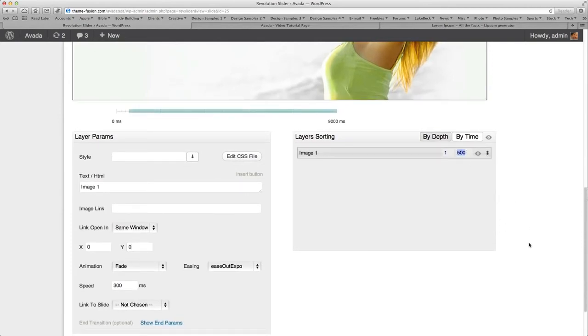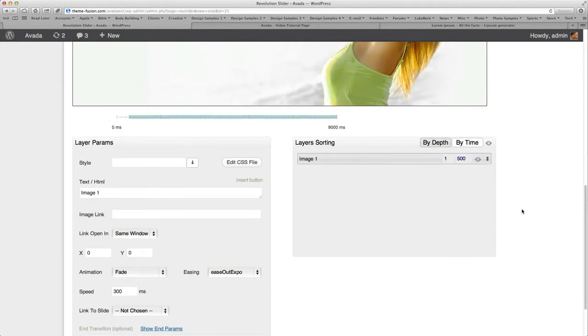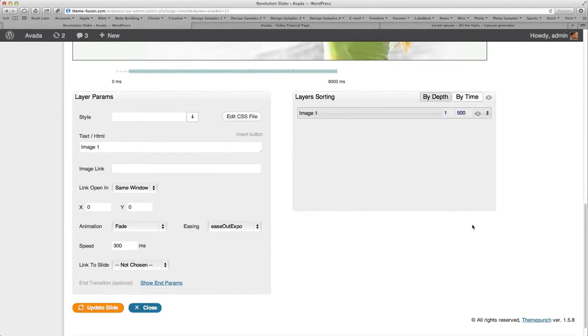Now you can set the time right here. This number right here sets the time that the image comes into the picture. So it automatically sets a default for you, which is usually pretty good, but as you'll see, as you build more and more slides, you may need to change that. And then down here are a bunch of other parameters you can set.